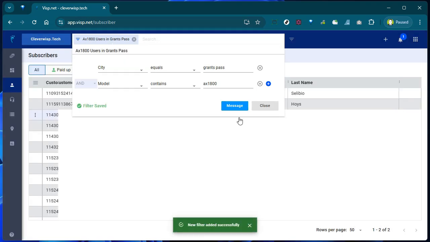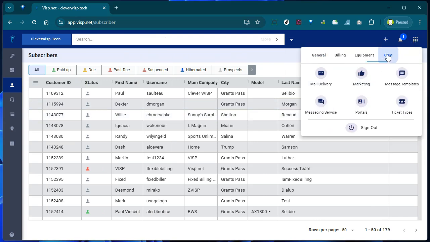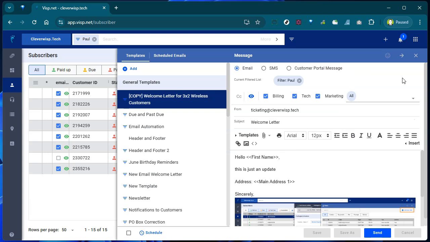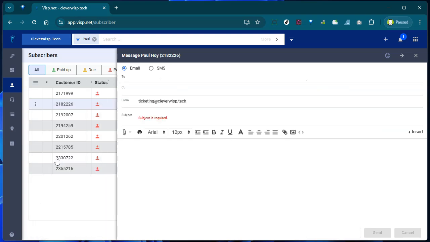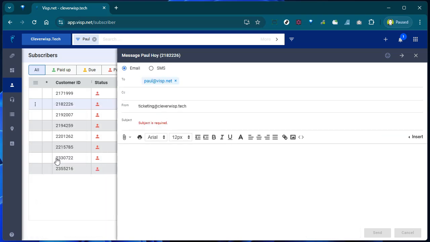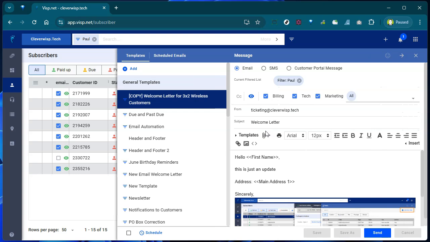Now for the fun part, the mass messaging editor itself. You can find it under the CRM tab in the 9-dot menu. This is your command center for crafting and sending emails, SMS messages, and even posting banners or alerts that display on your customer portal. Now there are a few other handy ways to access the mass messaging feature. You can also use the quick access button or send single messages directly from the subscribers table. And speaking of single messages, don't forget, you can personalize those too. More of this later.